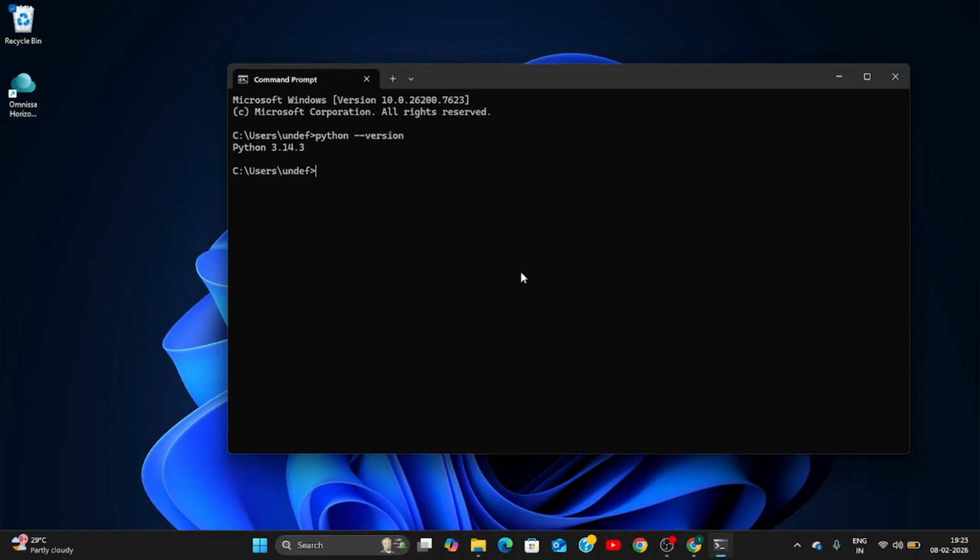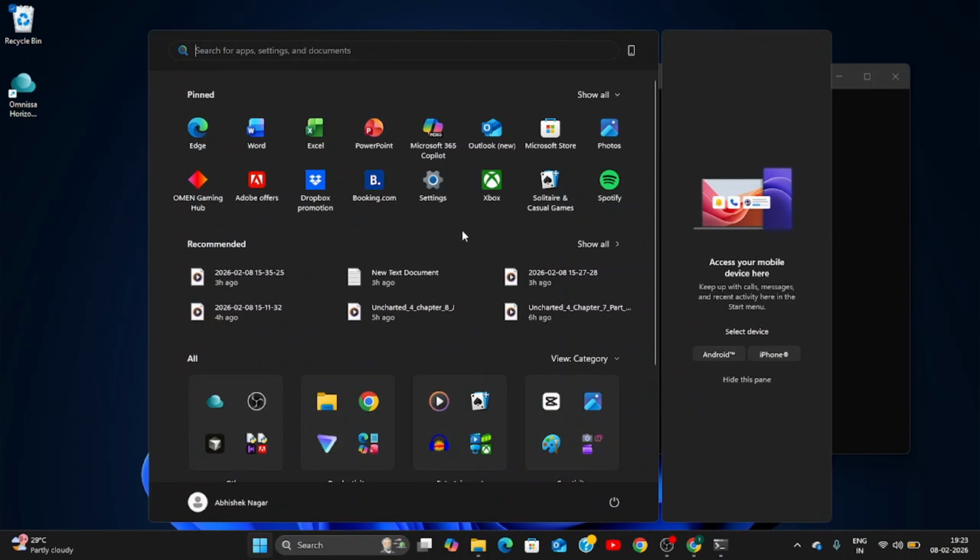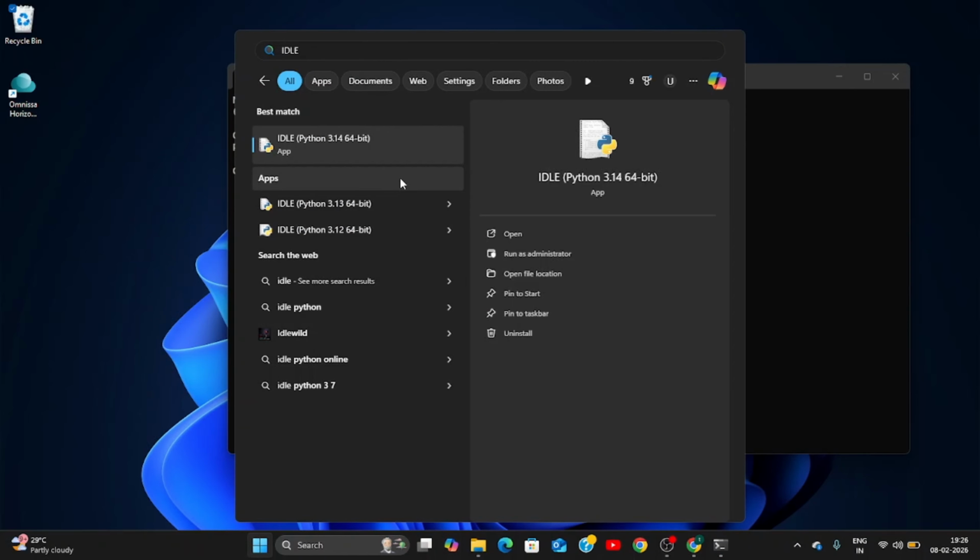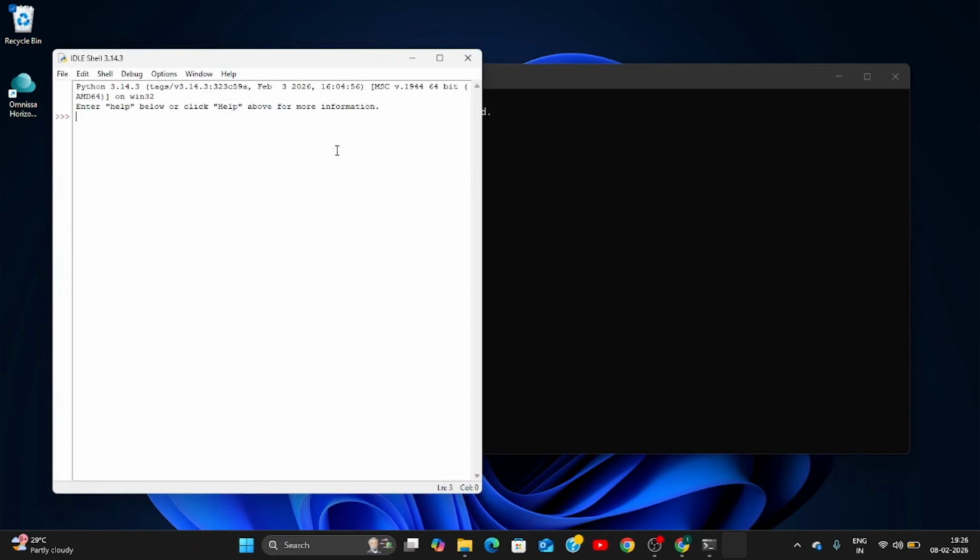Now, let's create our first Python program in Python 3.14.3. So, click on the Windows icon to open the Start menu and type here IDLE. If you have multiple Python versions installed on your Windows 11 machine or laptop, then you will see multiple IDLEs appearing. But you need to open IDLE from Python 3.14 because that's what we just installed. Click on it to open IDLE. If you don't know what IDLE is, then IDLE is Python's built-in code editor and interpreter. It lets you write, run and test Python programs instantly without installing anything extra.